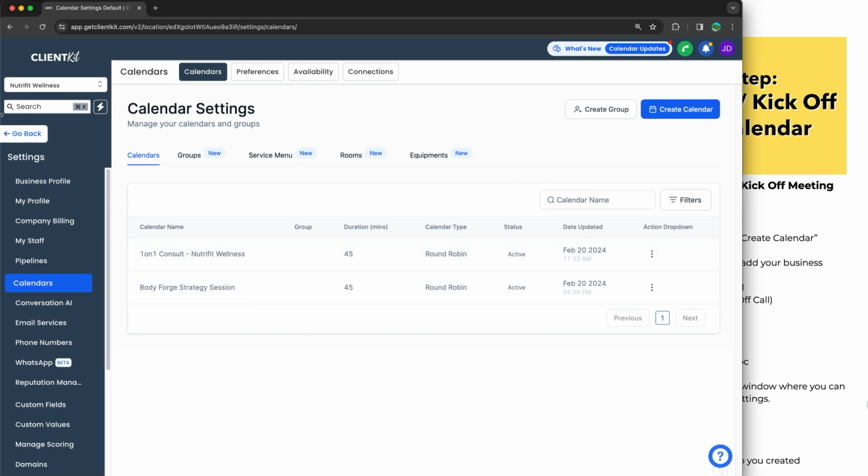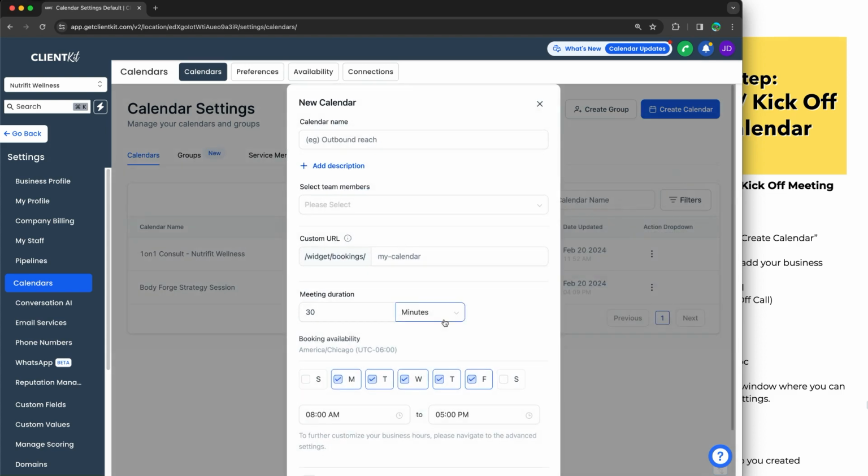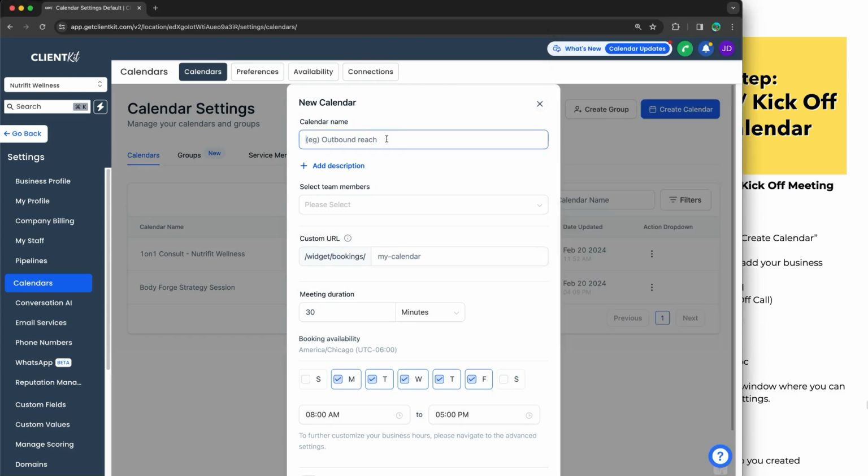So we are going to go over to settings, calendars inside of ClientKit. Of course, we are inside of your Google Chrome work profile. We've bookmarked ClientKit. We're going to click on create calendar. From there, we're going to do the round robin, which is the strategy that we recommend. Now, in terms of the actual kickoff call calendar, you can call this whatever you like. However, we have some recommendations.